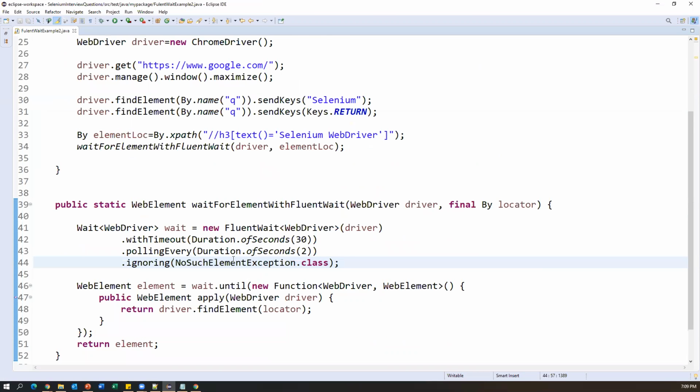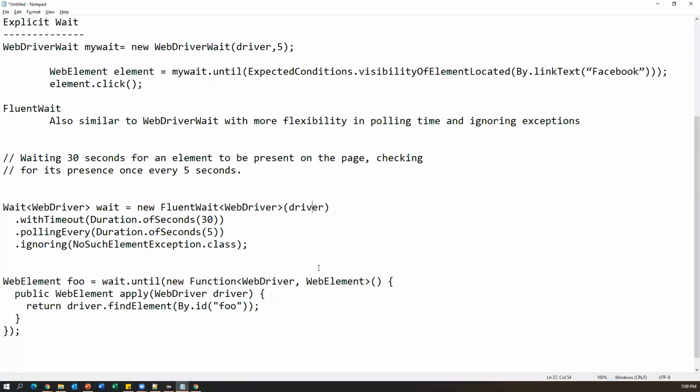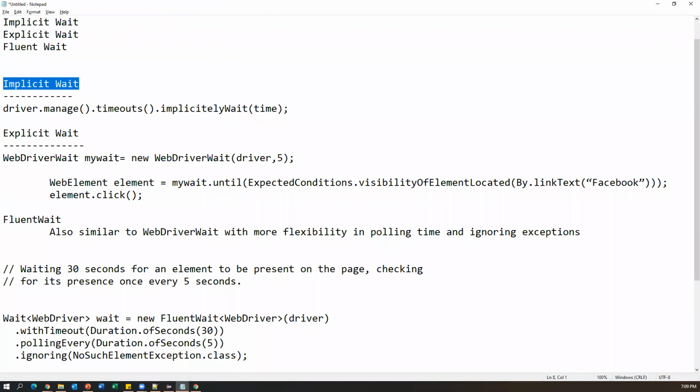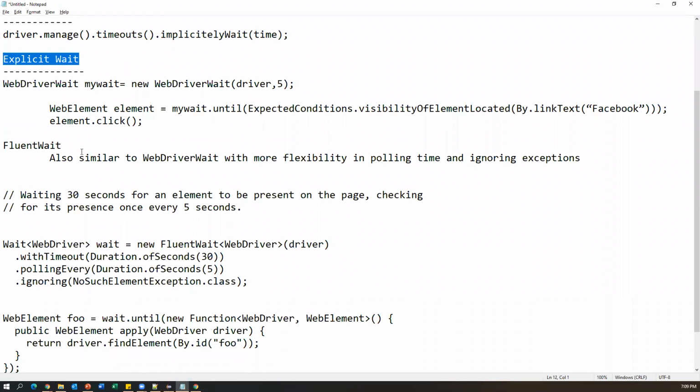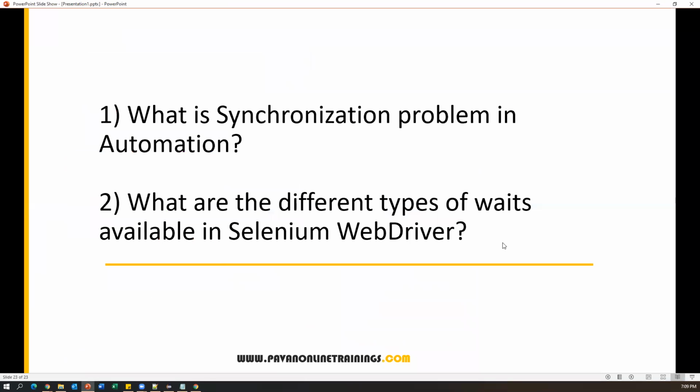Okay, so this is all about Fluent Wait. We have discussed three different waits: implicit wait, explicit wait, and then Fluent Wait. These are the three types of wait statements provided by Selenium WebDriver. A very, very important question in interviews.